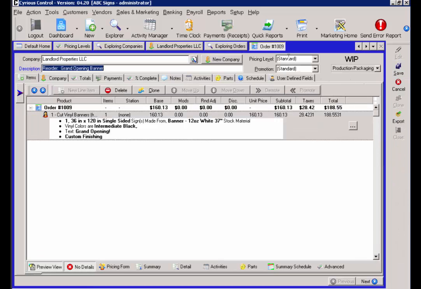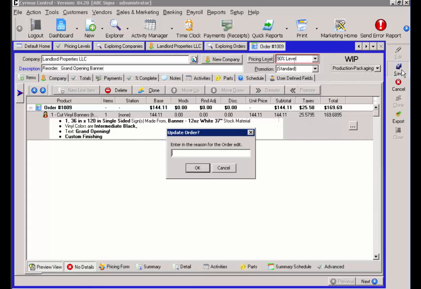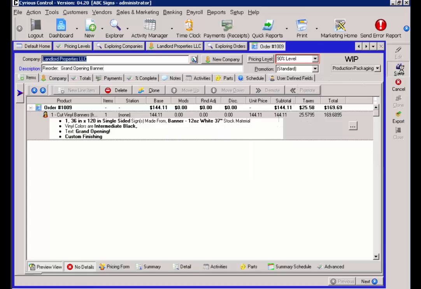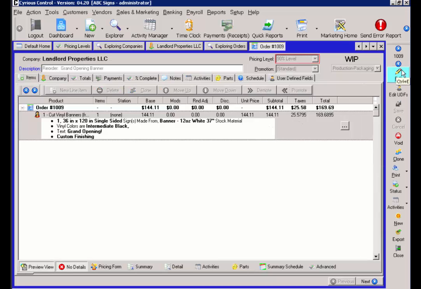And now we'll see the pricing level at the top. Click the drop down, select any level you like. You'll notice the totals have been adjusted based on that level. Click Save, type in your reason, and hit OK. And that concludes the steps on editing a pricing level for a specific order. The same process can be used on estimates as well.